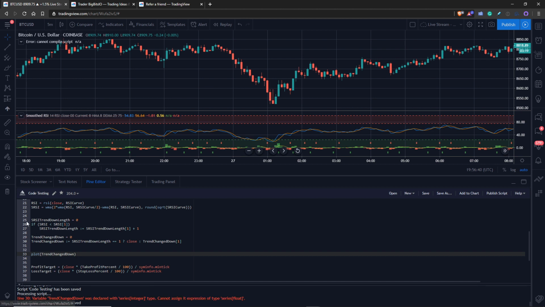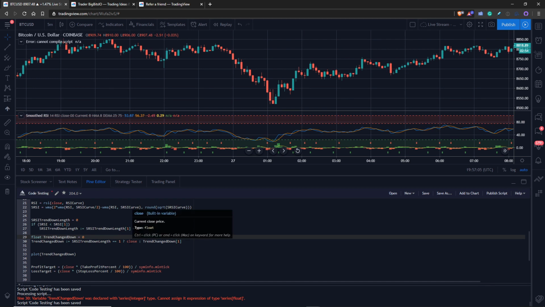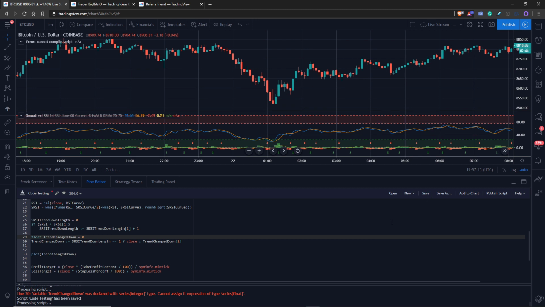Integer type. Okay. So we have to do this occasionally, where we have to tell the script what type of series we're using or what type of variable we're using. This particular variable by default is just going to assume it's an integer, but since we're going to assign it a value of close, which is a float, you can see on the screen when I've hovered over it now, the type is float. We have to make sure that we declare our variable as a float, and it should take care of it now.